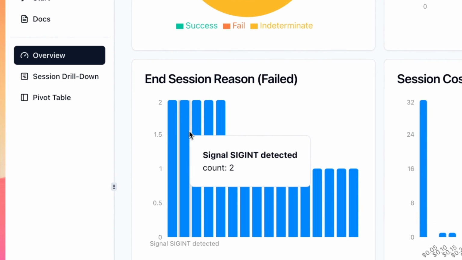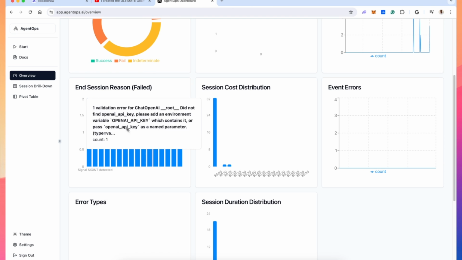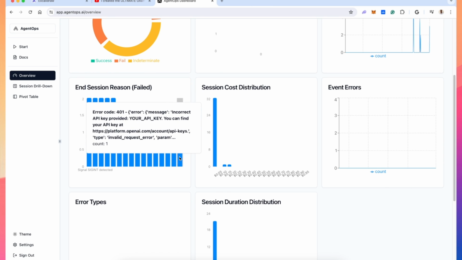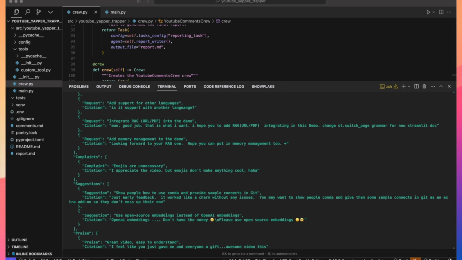So that was 429 for the rate limiting, and then signal agent detected. That was more like if you hit Control C and cancel the process running. These are just some of the debugging errors that I was getting early on. And so let's go ahead and now run using Ollama.